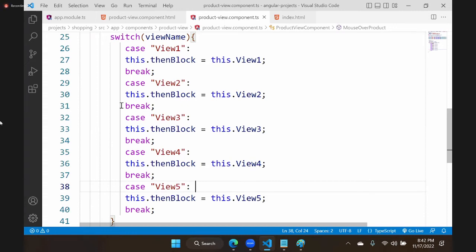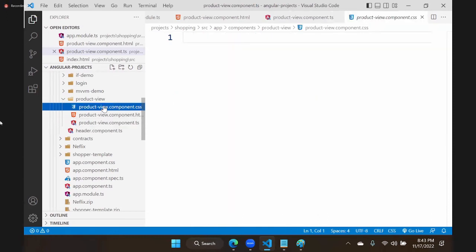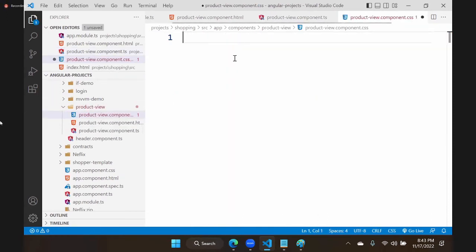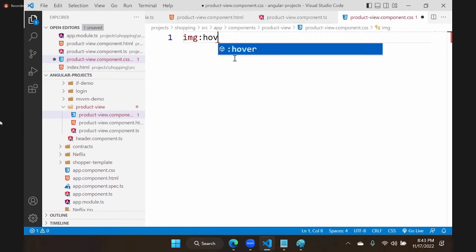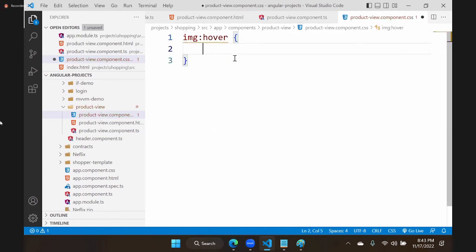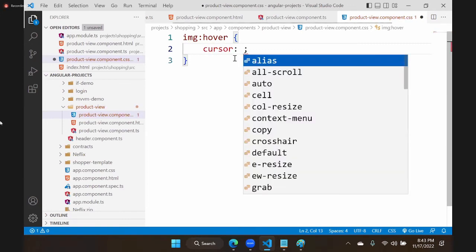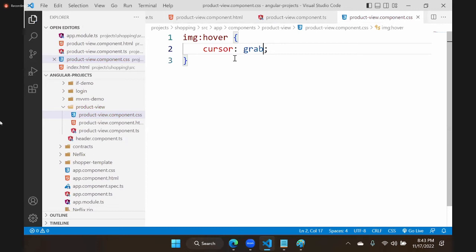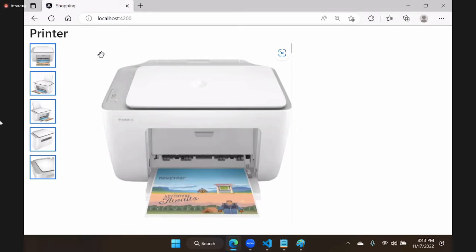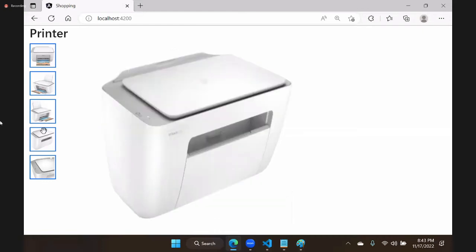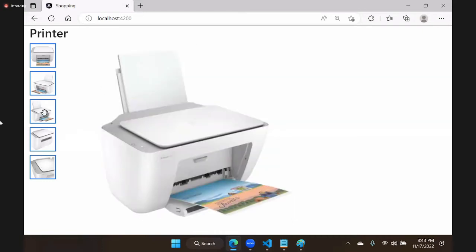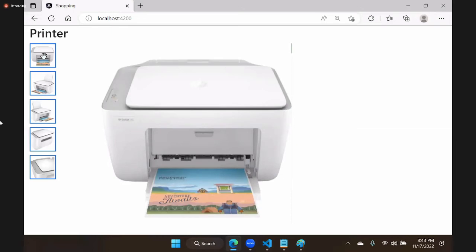Now another point, I will give some CSS also. In CSS what I will do is, I will keep img hover. That means when the mouse is over the image, I will put cursor as grab. Grab is a hand symbol. When the mouse is over the image, it will give a hand symbol. You can see the hand symbol will come. When I move the mouse onto second, third, fourth, fifth, those images are coming here. That's what we have designed.